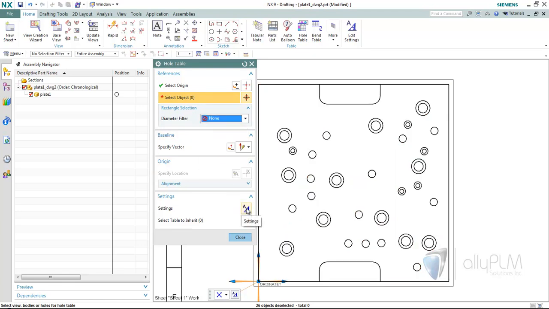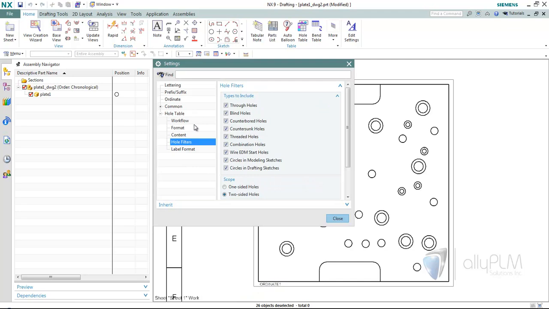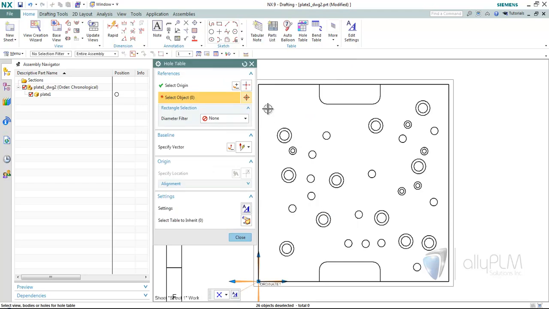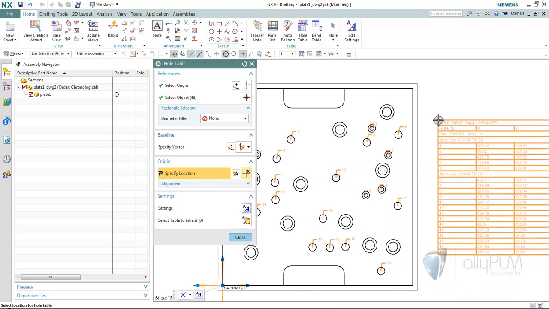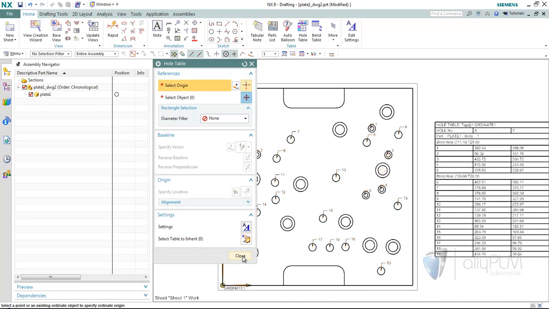I can go into the settings, right? And underneath hole table, there's different hole filters. Maybe I do not want to pick up anything that's counterbore. So if I go ahead and grab those, you'll see that it's only going to grab everything that's not counterbore based on my filter. So now I can specify the location associated to that view.